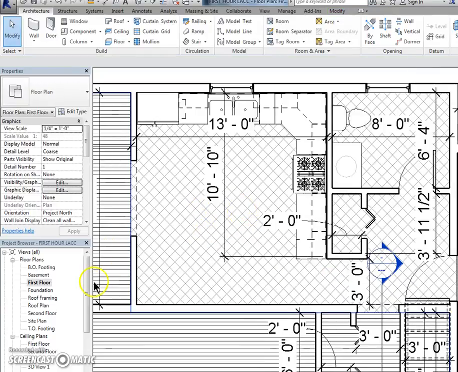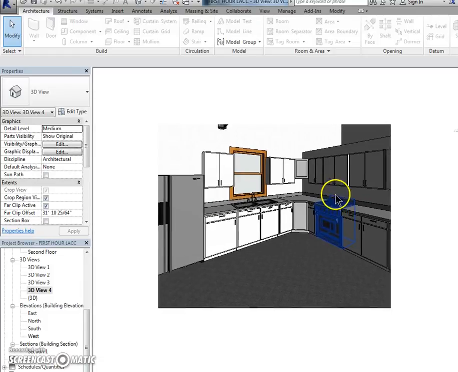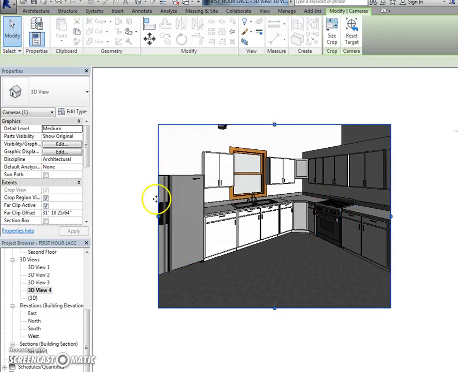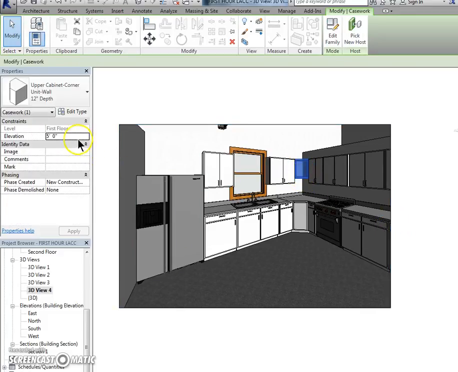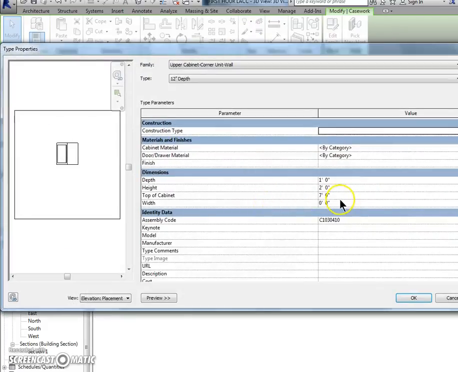Okay. Look at it in 3D. The next video, I'll show you guys how to add some color and stuff to it. Alright, so my kitchen's done. Oh yeah, this is one last thing. Click this corner cabinet, change the elevation to 4 feet 6 inches, and then go to edit type and change the height to 2 feet 6.